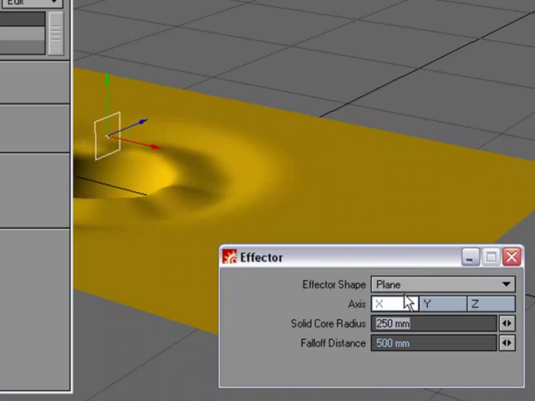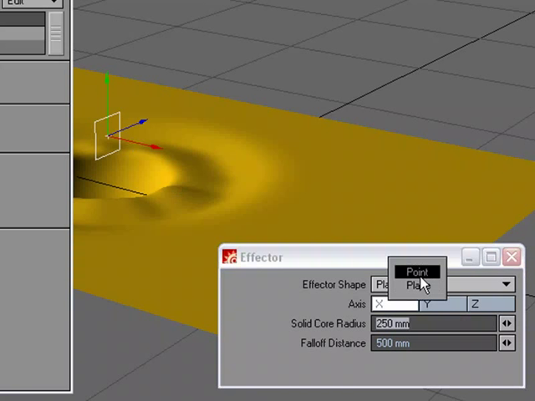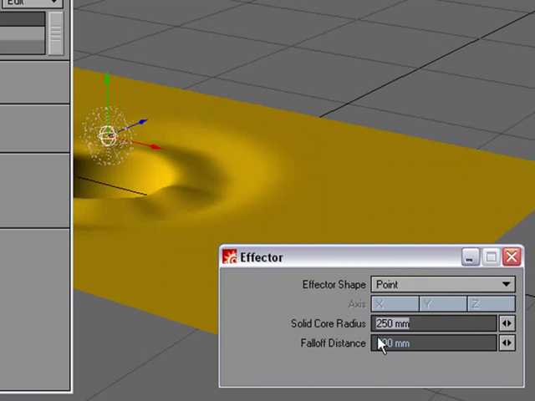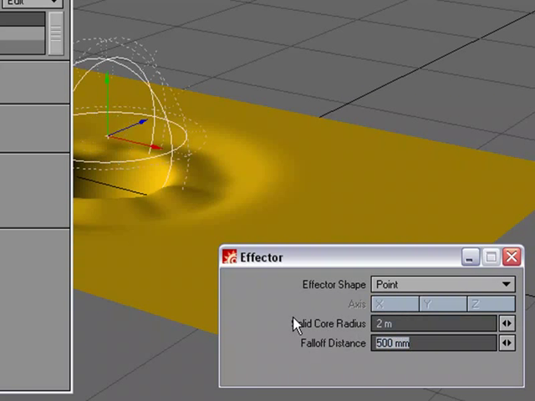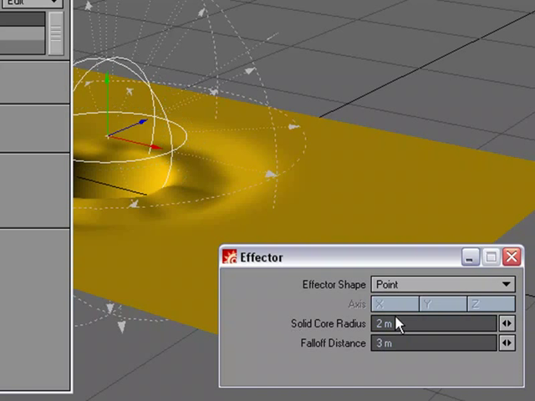We could set it to plane, and you can see here that it displays a plane, which could come in handy if that's the option you're using for effector, but we're using a point. Okay, the solid core we had set at 2 meters and the falloff distance is set at 3. You'll need to manually set this. It won't know what size to work with, so you need to set it.